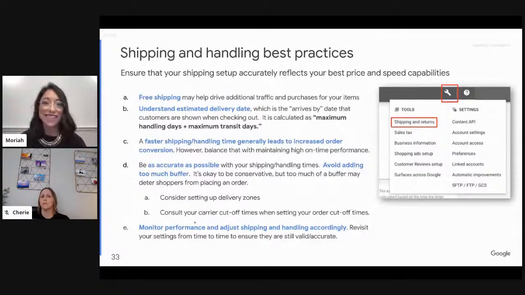Obviously, it goes without saying that a faster shipping and handling time is going to lead to higher conversions for these customers. We want to make sure that you balance that with what is actually possible for your business, what your business is capable of, while being as accurate as possible with those times. So avoid adding too much buffer. Some merchants just add a wide range because they want to be on the safe side, but it's really important that you try to make that as accurate as possible.